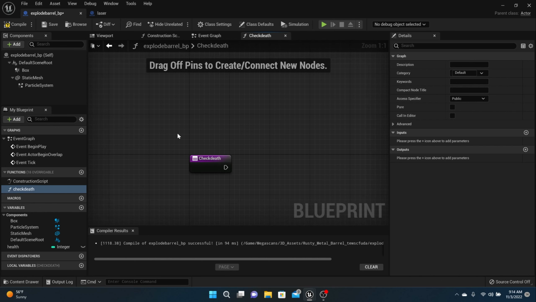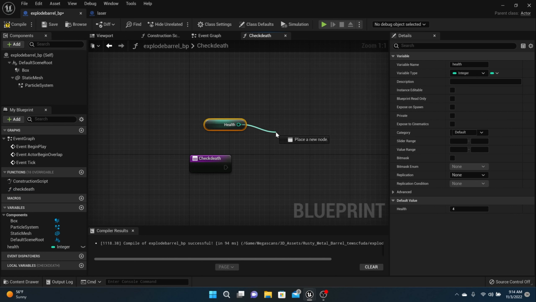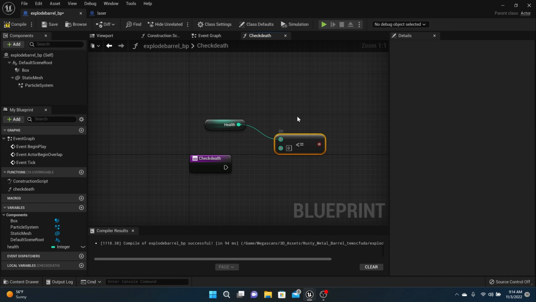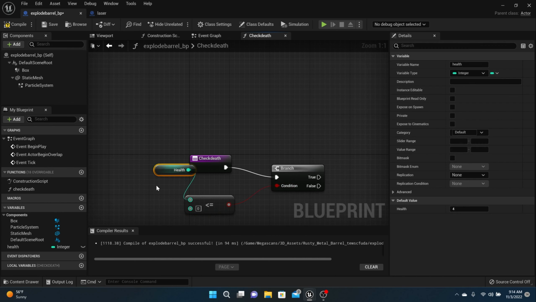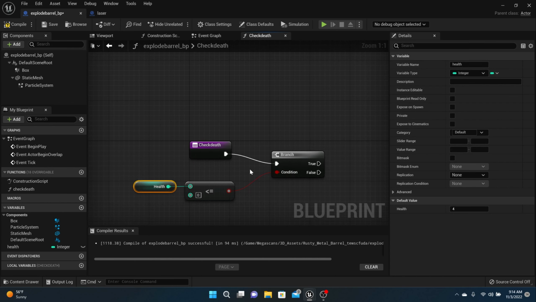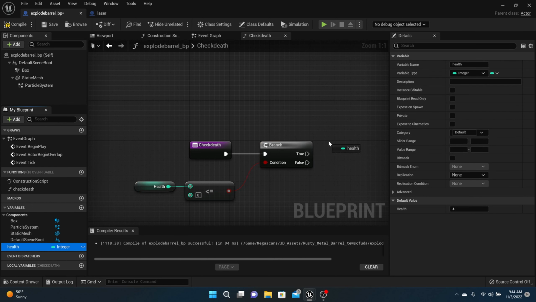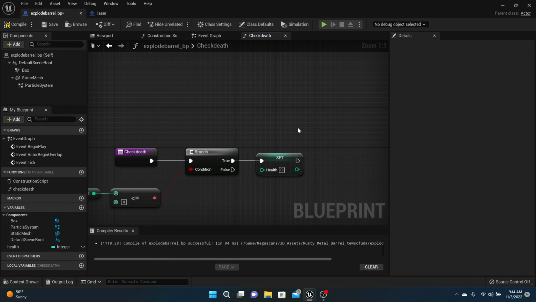Okay, for this, what we need to do is get the health. And we want to see if that health is less than or equal to 0. Okay, now put a branch. So hold B and put a branch. And for the condition, we'll just hook up this condition here. Alright, so if your health is less than or equal to 0, then we're going to set the health as 0. And we're going to destroy the actor. Or, this is the weird part.